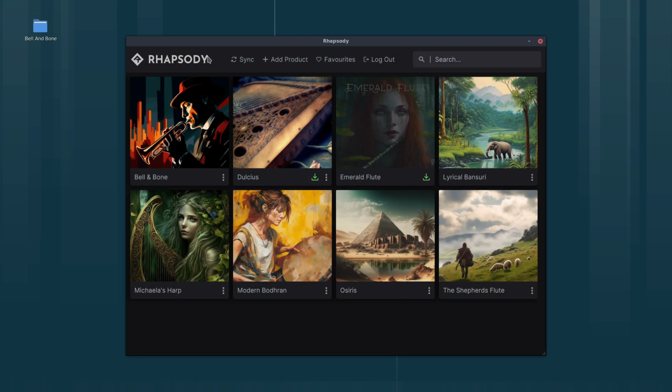If you'd like to see detailed walkthrough videos of each instrument, you can find those within the product pages of the LibreWave website. So that's Rhapsody.